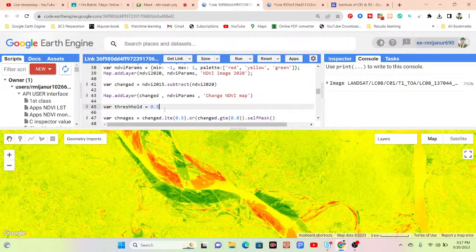Here I calculate the area using this range, such as change less than or equal to 0.5, or change greater than 0.8. So within this range, suppose less than or equal to 0.5 or greater than or equal to 0.8, using this pixel range, how much area will be changed between the two time periods, the years 2015 to 2020? Using this range, how much area will be changed? We calculate this area.